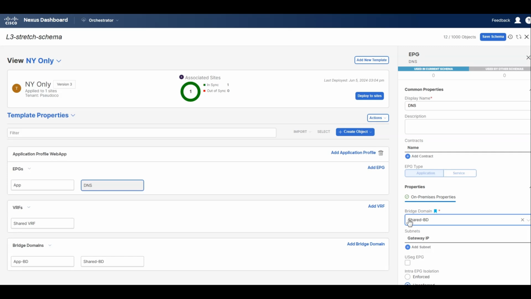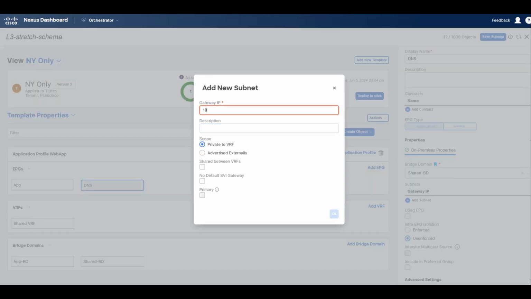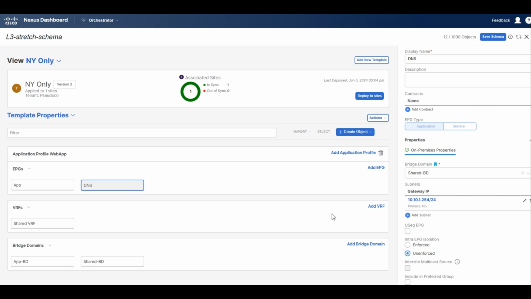Here we're gonna add a subnet 10.10.1.254, slash 24, and they're gonna be shared between VRFs, and we also have the no default SVI gateway checked. So the sole purpose of defining IP subnet information in the provider EPGs is to enable the necessary VRF route leaking function between the shared VRF and the other VRFs accessing shared services. The IP subnet is configured as a bridge domain provided default gateway service. So it's important to select the no default SVI gateway flag at the EPG level.